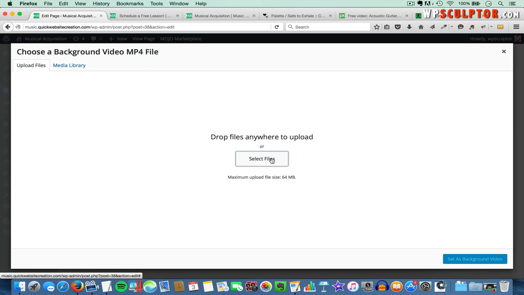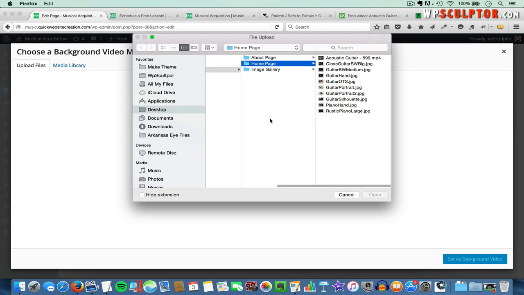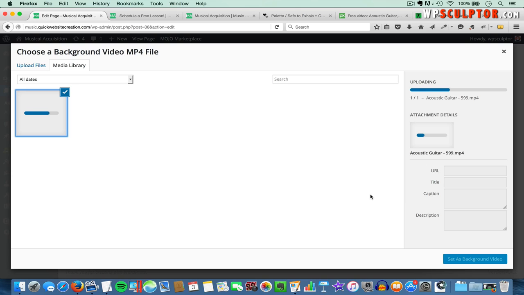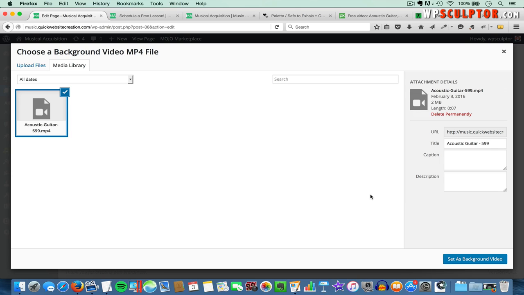Click on Select Files. And then I'll find the .mp4 that I downloaded straight from Pixabay, and I've got that here. So I'll select that and click on Open. And then we'll click on Set as Background Video.